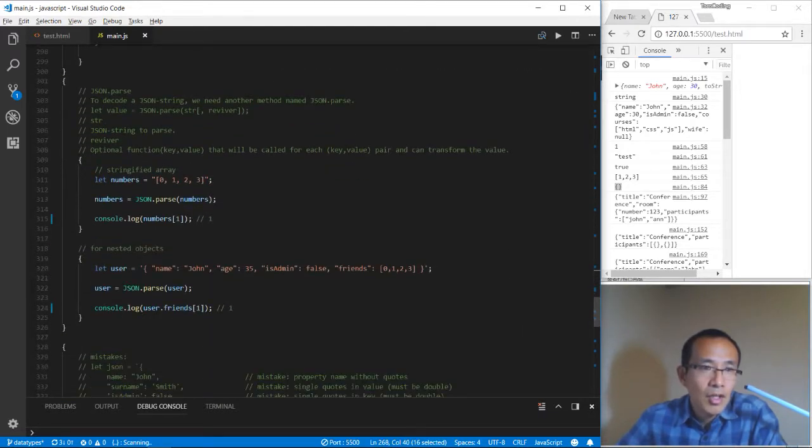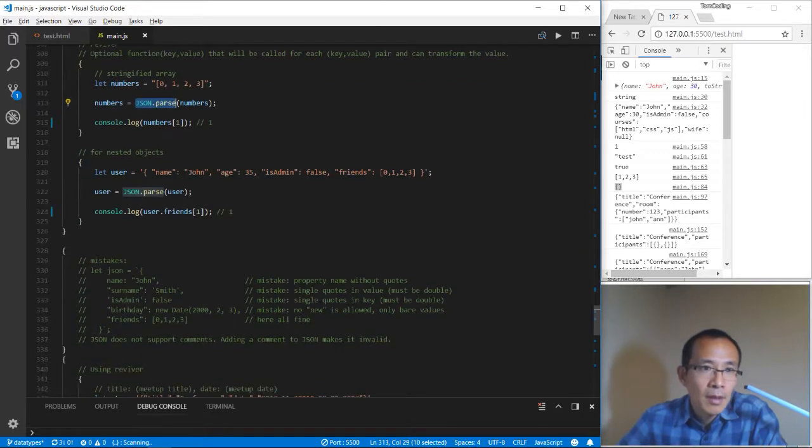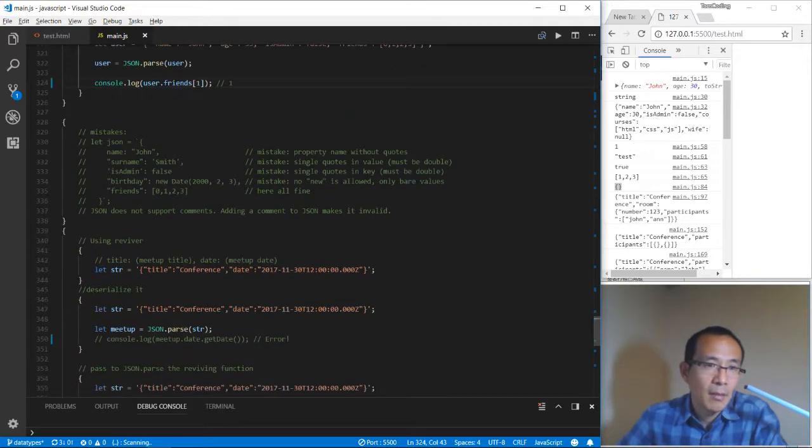So let's take a look at JSON.parse. We have this string, and we parse it. We will get an array from this string. So the method is JSON.parse. This one is going to convert the string to the object. Nested objects also work for JSON.parse. It will give us the friends, for example, user.friends, and we access the second element, then we get the proper value.